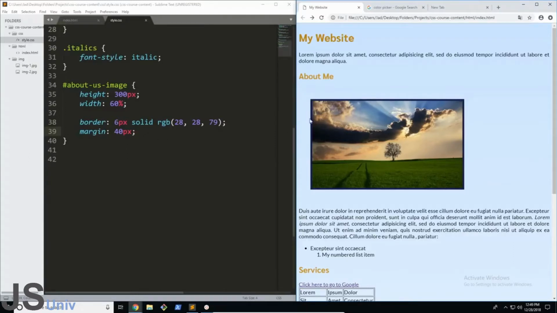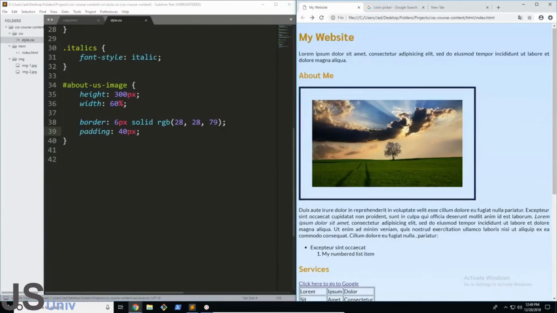Now let's talk about some of the more specific properties, in case you want to style specific sides. I'm going to change this back to padding, just like this, and now we can see our differences a lot more clearly. What you can actually do is add a dash and then the name of the side to specify which side you want the padding to be added to. So let's say I wanted to add it to the right side.